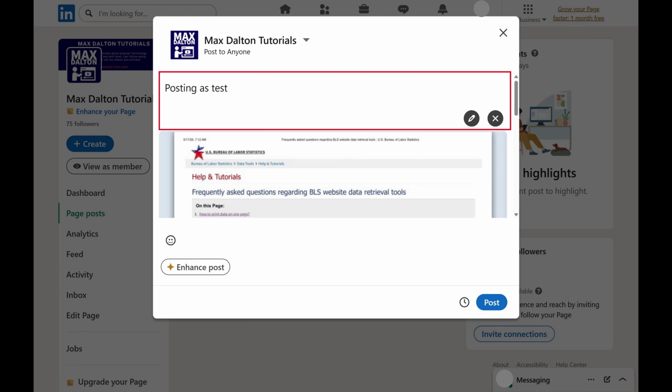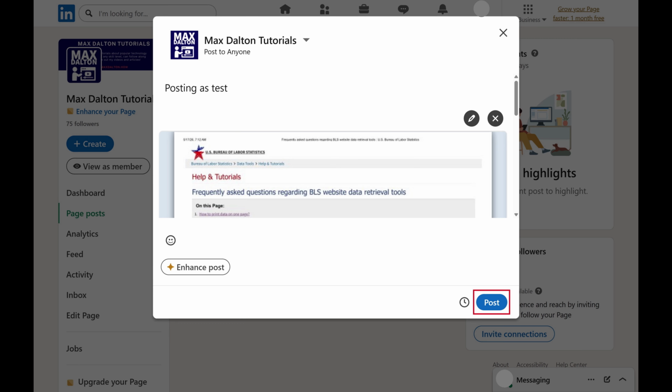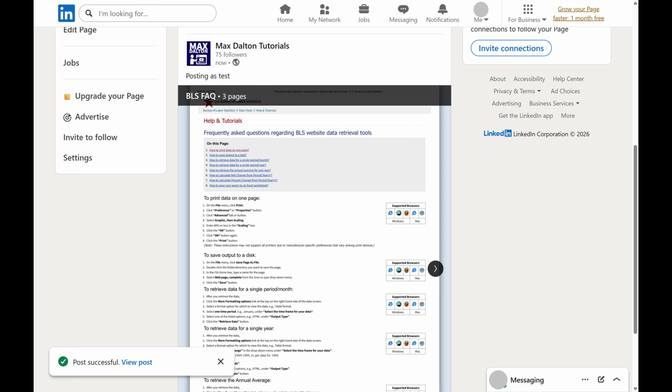Add your main post text in the box above the document preview and then click Post to share it with your network. And a quick tip.